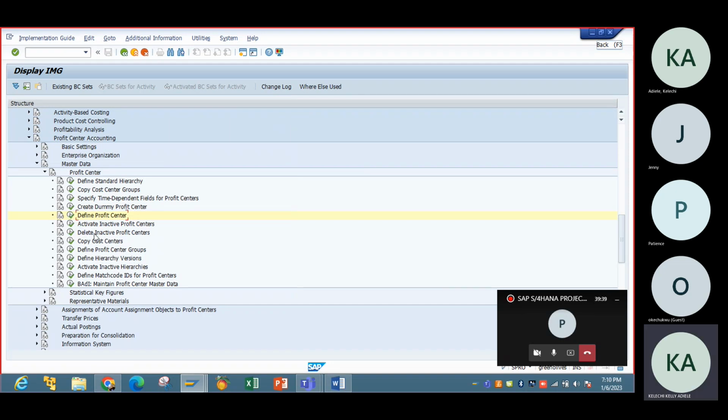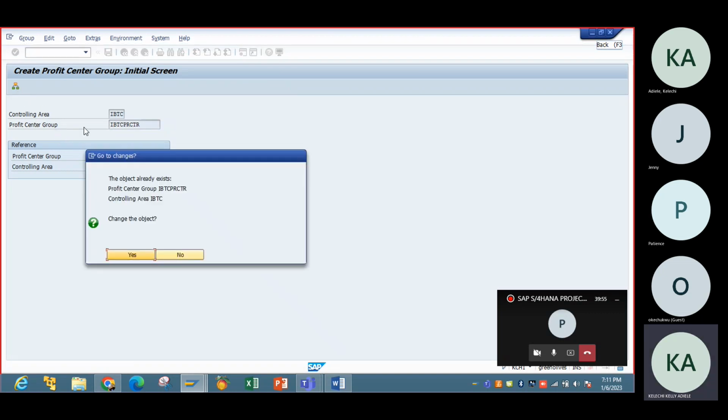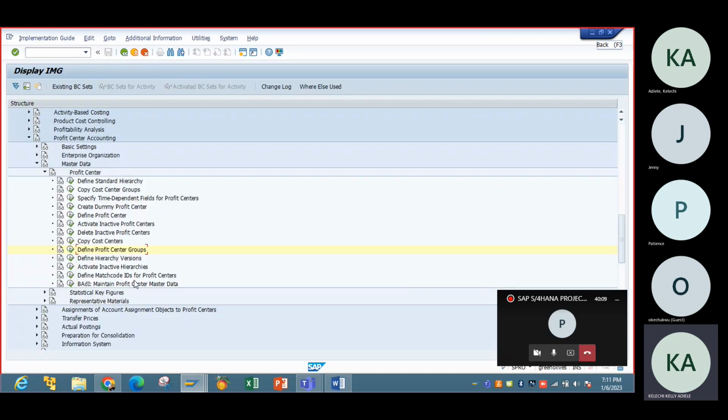Okay, so the next thing we are going to do is to see how we can assign this profit center to the profit center group. So if I go to my profit center group and click on enter, this is my profit center group. I want to change, yes. So you can see that the two profit centers I created I already assigned to my profit center group. So that is that for the profit centers.